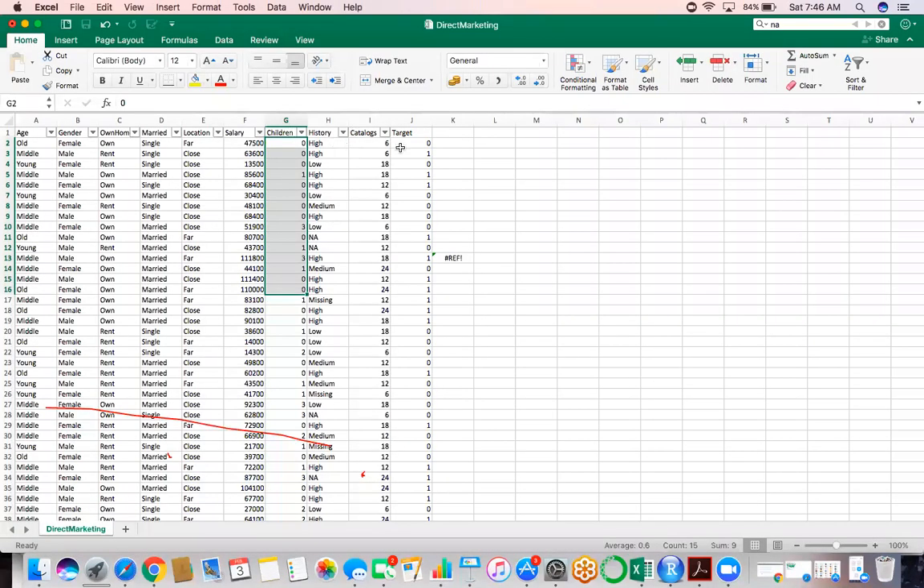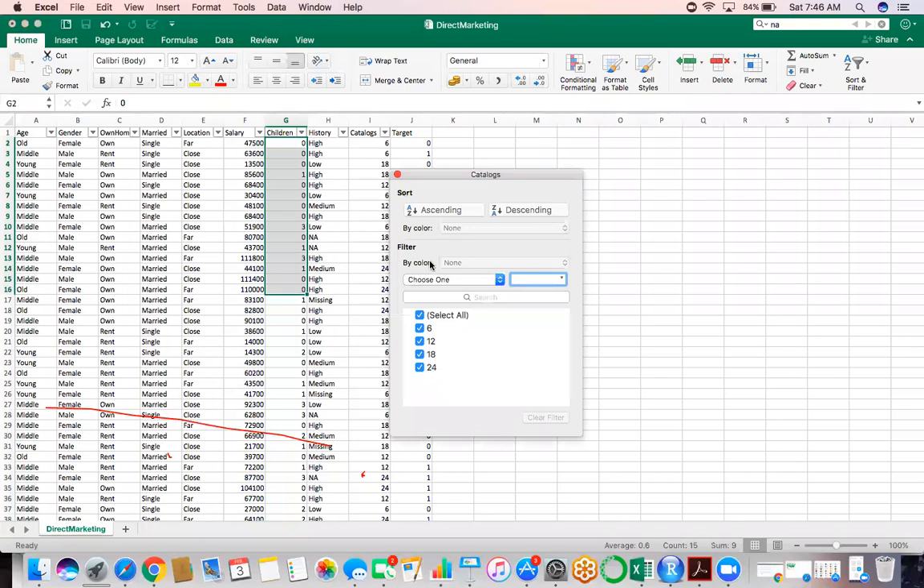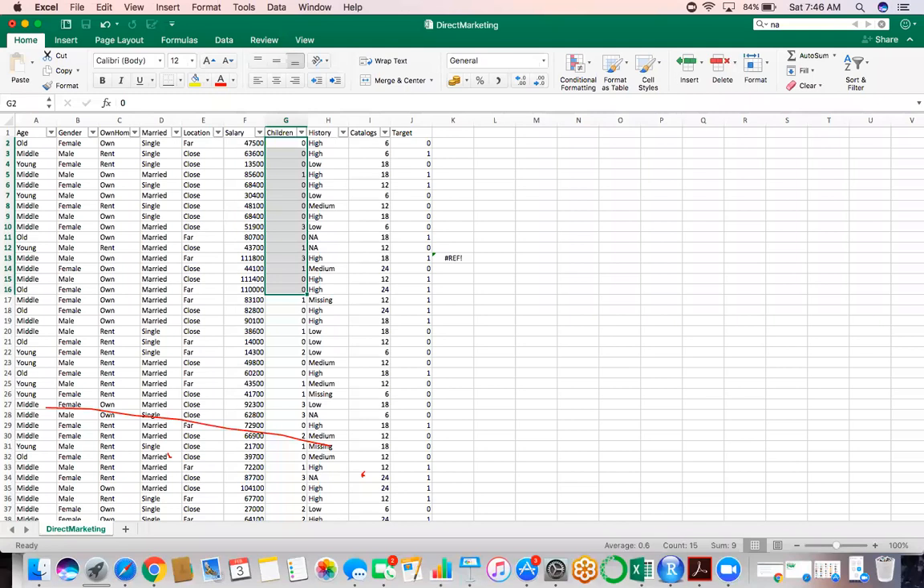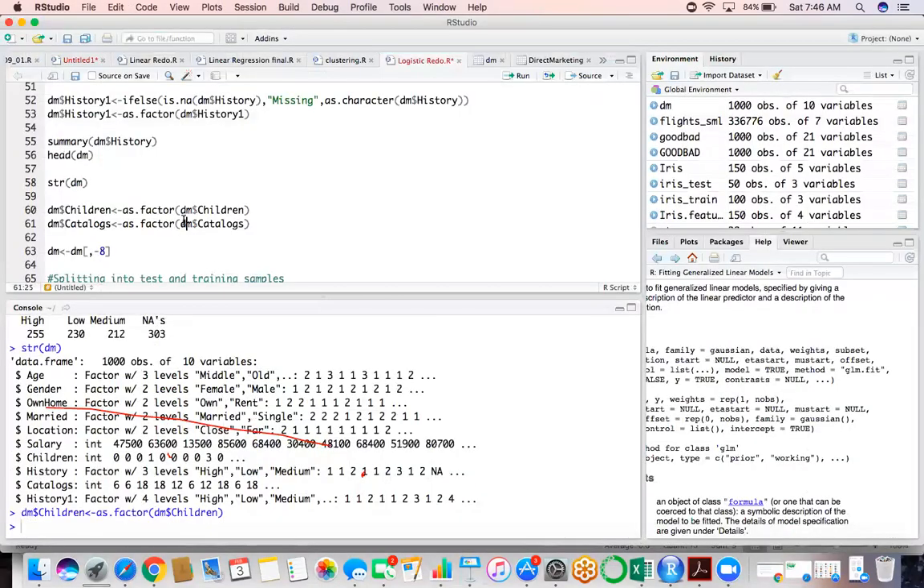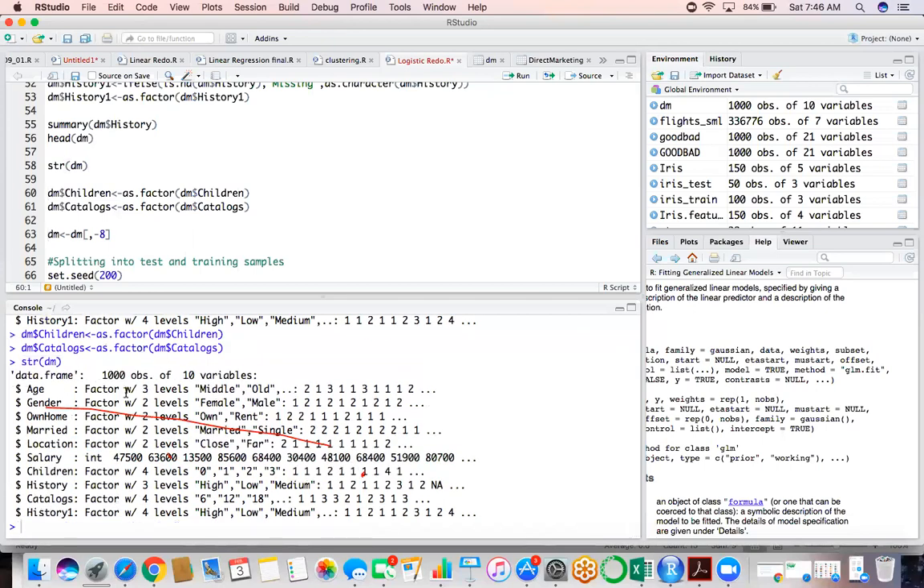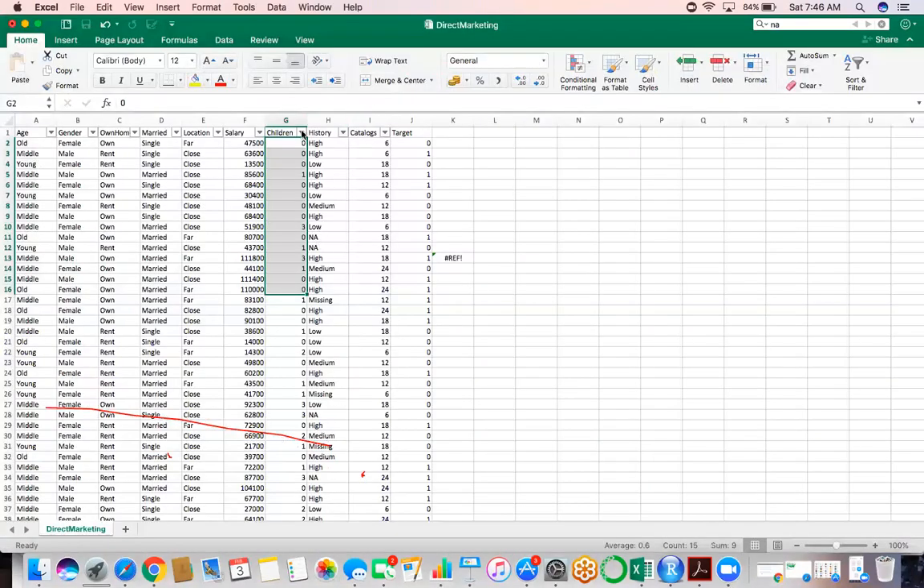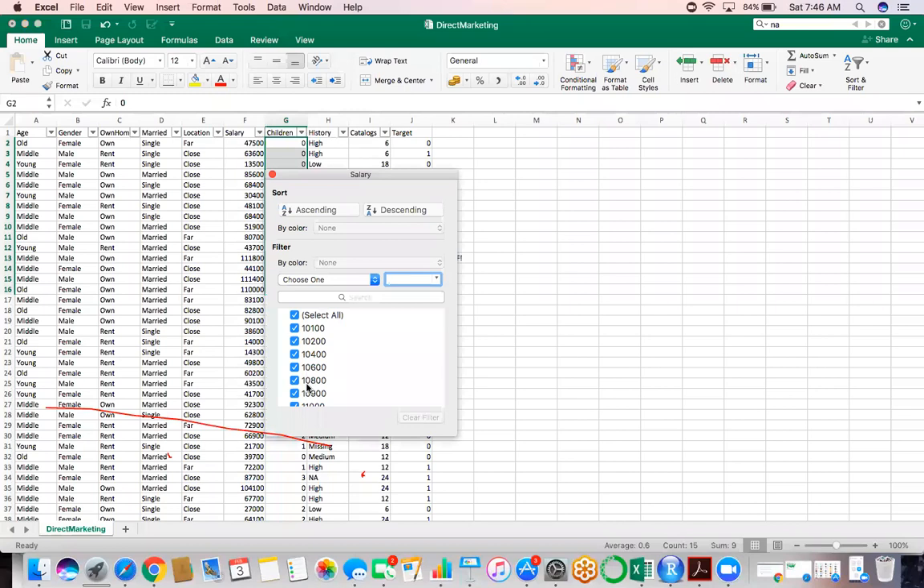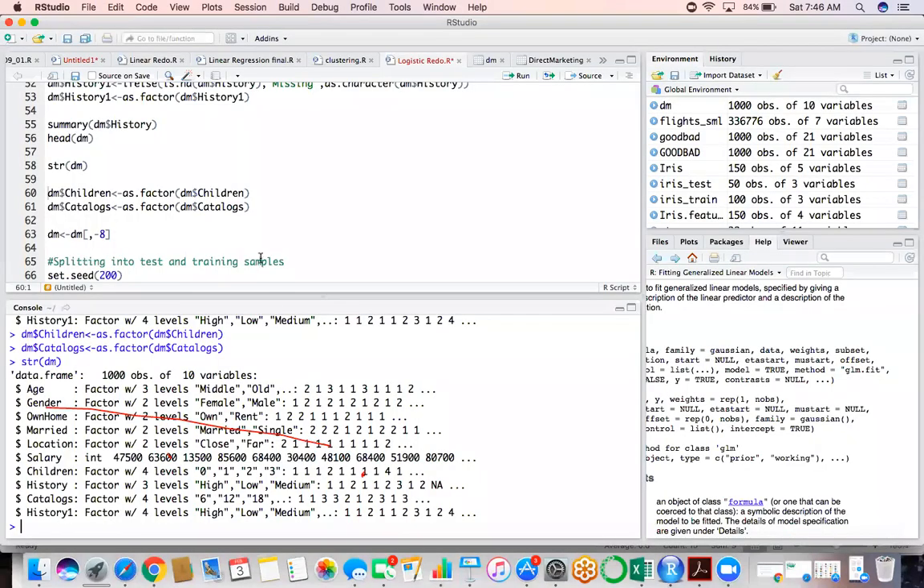Now again, I'm converting the catalog variable. Catalog variable again has 6, 12, 18, 24, four types of values, so we'll convert this as well. Fine. We had only two variables which were not factor, and I've converted them into factors. Now let's check the structure of the data set. Now it is all factored. There's only one variable, salary, which is continuous, because it is integer. So let it be a continuous variable for now.